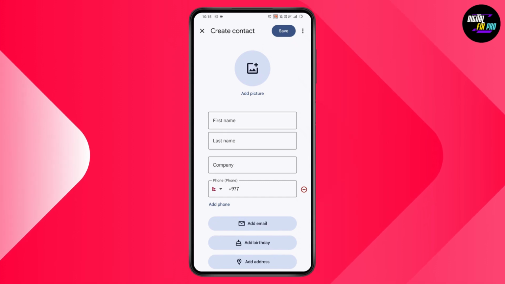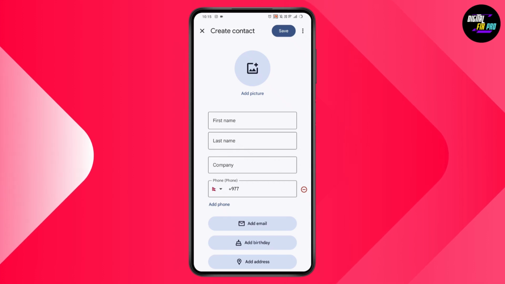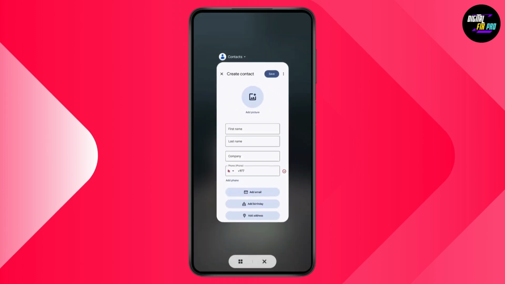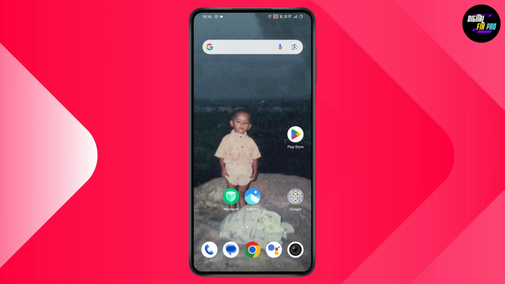But if it's not saving, or if it could not save the contact, then try adding a short name. If you're using a long name with 3 to 4 words, then you might face some kind of problem. So make sure you go with a nickname or a short name, 1 or 2 words, and your problem might be fixed. If that doesn't fix your problem, then you need to open up your Play Store.